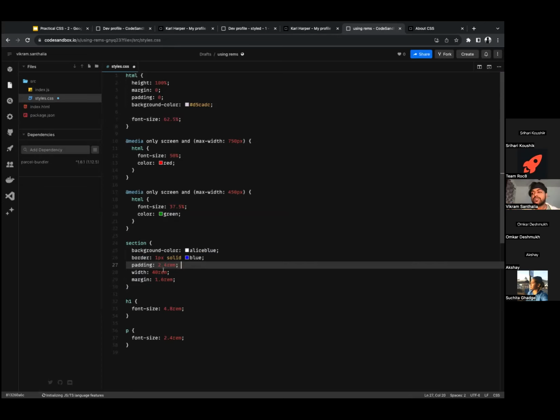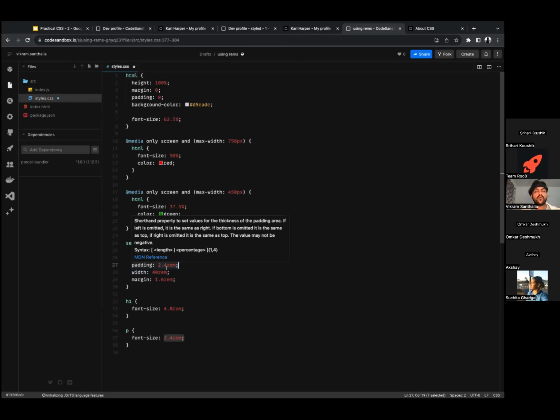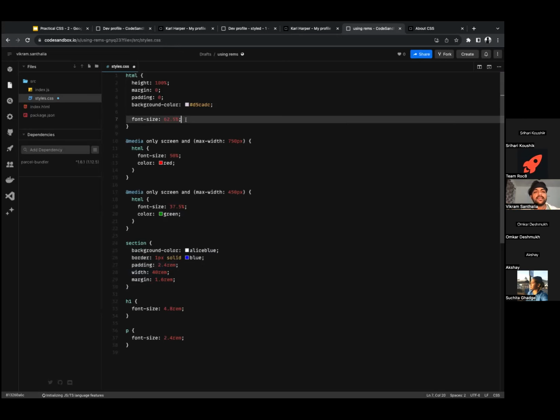So when the browser starts calculating this value, 2.4 REM, what does it mean? 2.4 times root font size. What is the computed root font size? The computed root font size is 62.5% of 16. 62.5% of 16 is 10. So the computed root font size is 10 pixels. So here it becomes 2.4 into 10, which is 24 pixels, which is the computed padding here, right?